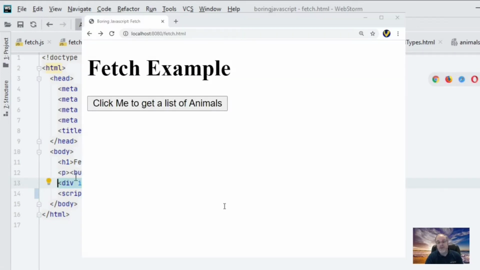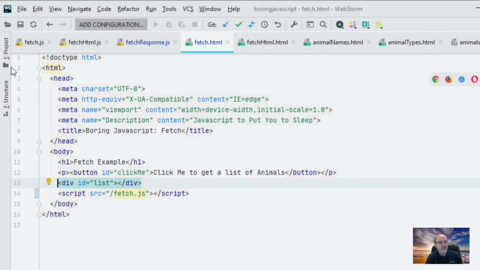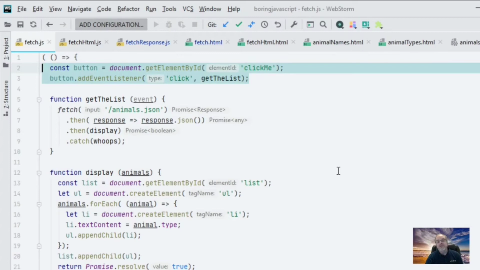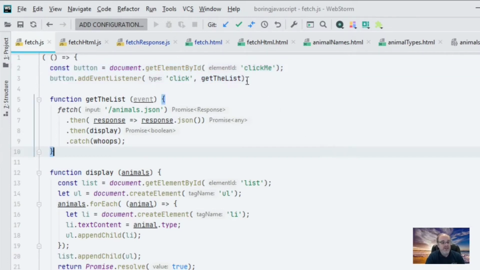In fact, this is what it looks like. You can see there's nothing there. So let's take a look at the JavaScript behind that. First of all, before anything else, obviously I have to add an event listener to the click button to execute a certain function. And this function is getList. And it's in getList that we have the fetch object and the magic that occurs here.